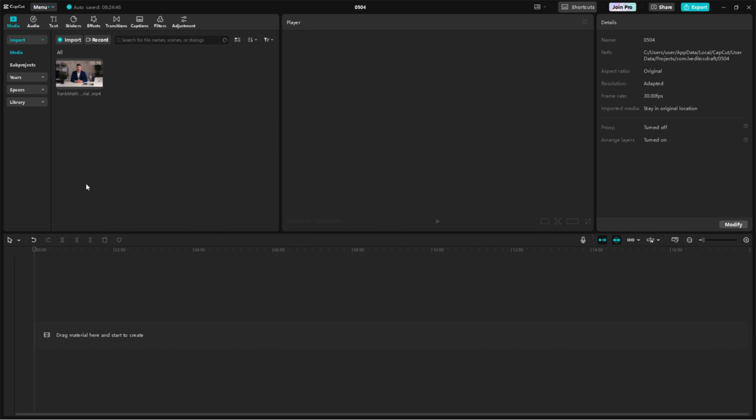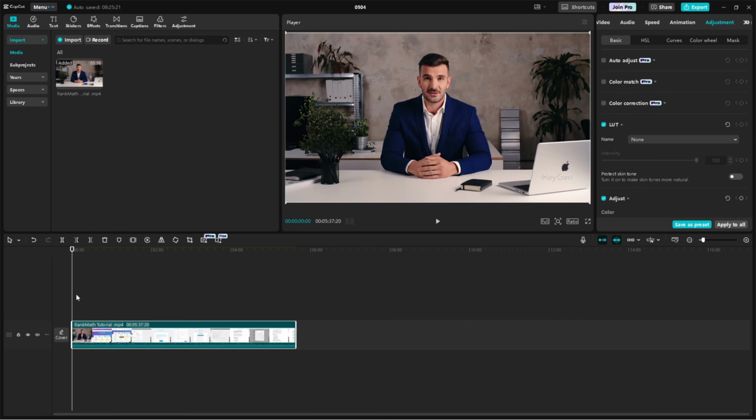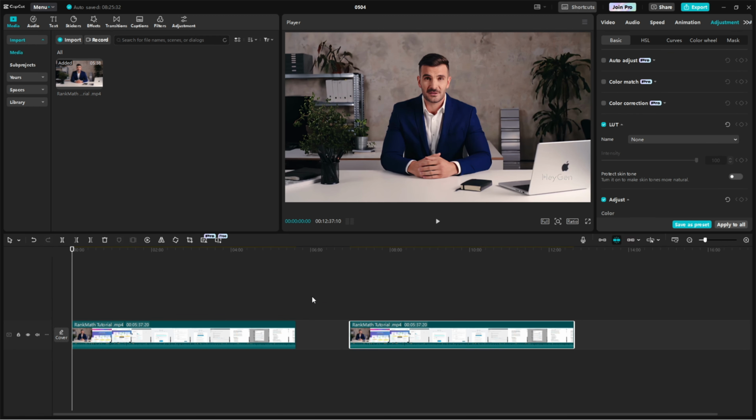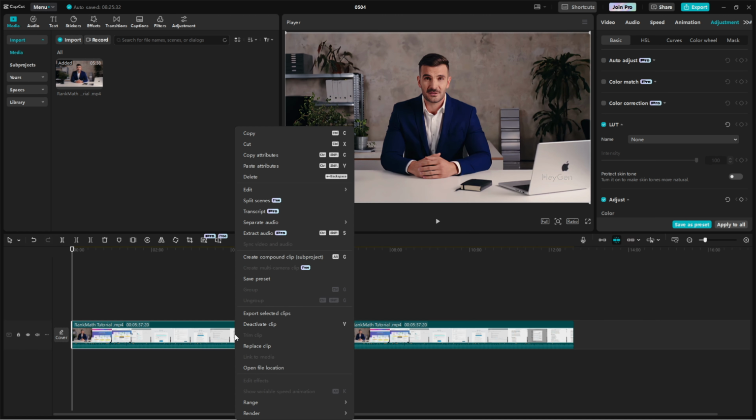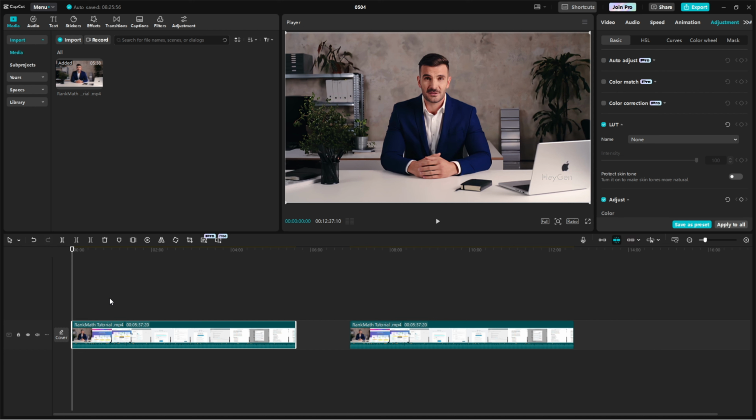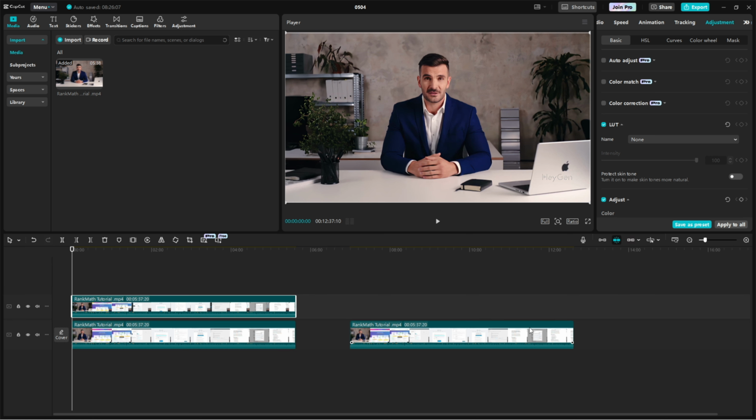First, you have to drag and drop your clip on the CapCut timeline. Then select the clip which you want to duplicate. Now right click on it and copy the part. Now select the position where you want to paste the duplicate clip and right click on it. Now click on paste.